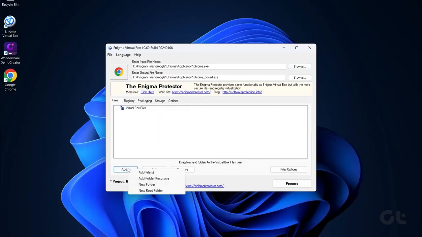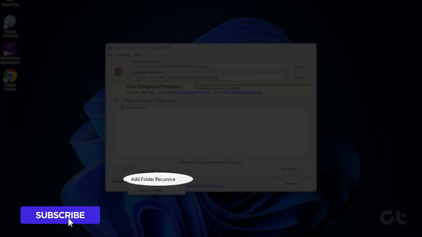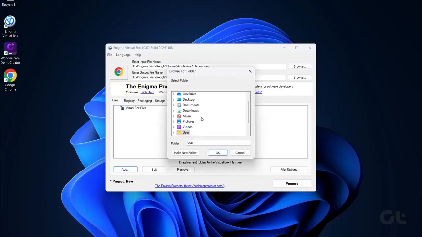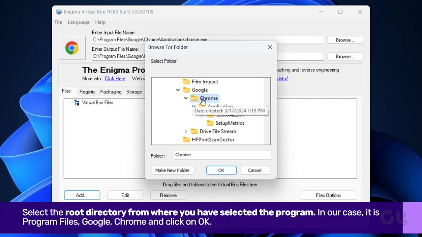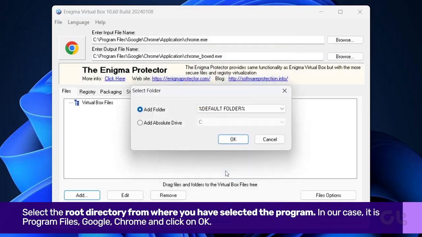Now head over to the Add button in the bottom left corner of the app. A submenu will appear. Select Folder Recursive from the options. Now select the directory from where you have selected the program. In our case, since we have selected Chrome, we navigate to Program Files, Google, and click on OK. Once that is done, click on OK again.